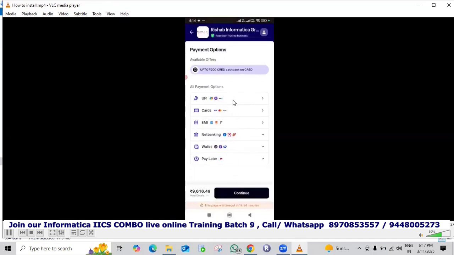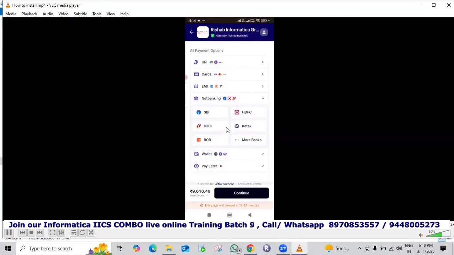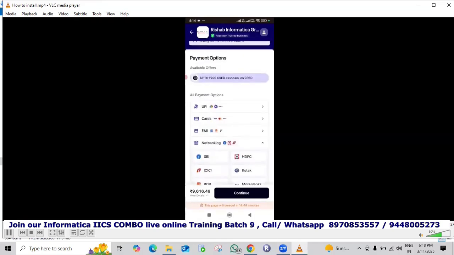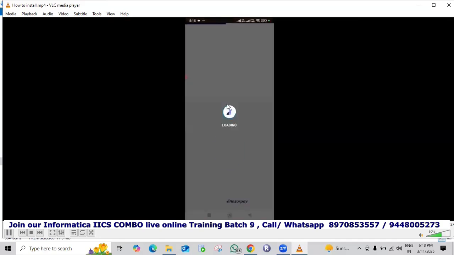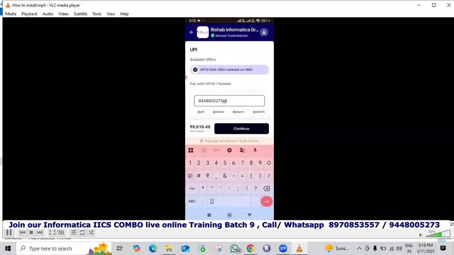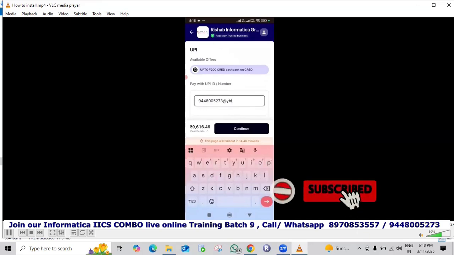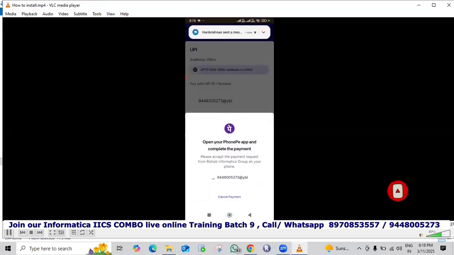Okay. This is combo batch 8. It is showing the price here. Click on that and you have all the options to select the payment methods: net banking and UPI apps, PhonePe, GPay, everything is there. Also, you can use a credit card. So you can go through net banking, or you can type our UPI ID, or you can scan also. All the options are there. So it is processing the payment. Okay, you can pay like this.